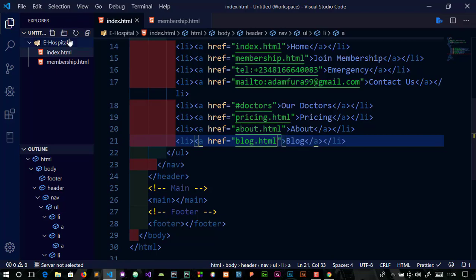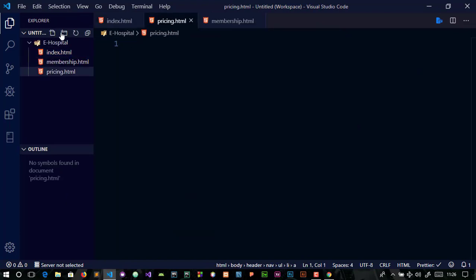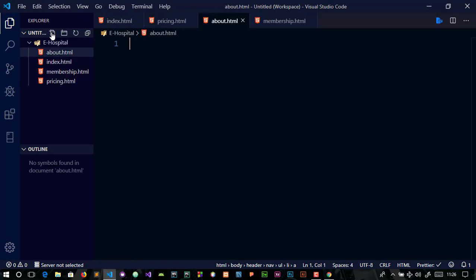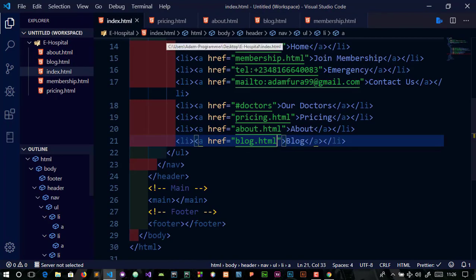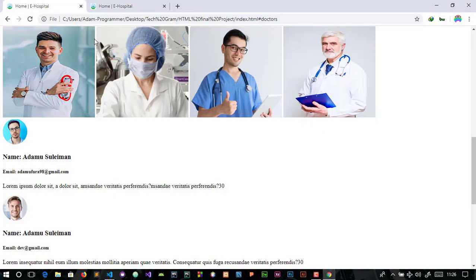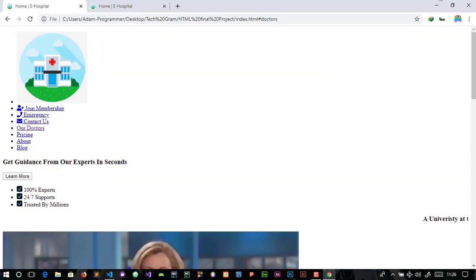So let me just create those files. Something like pricing.html, then about.html, then the blog.html. I guess that's all. So we are done with the navigation bar. Let me just go back over there. We are done. Then this text.